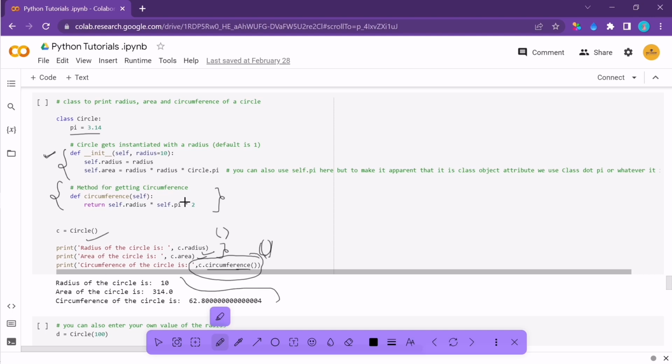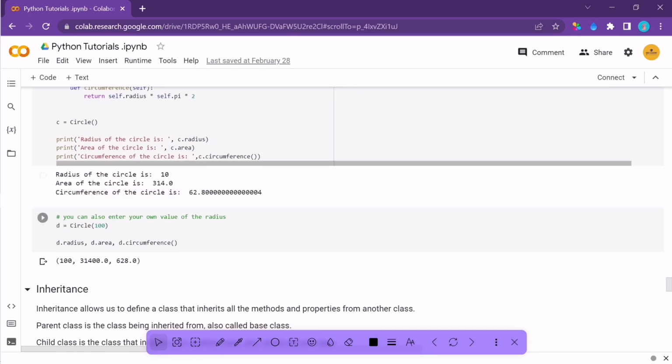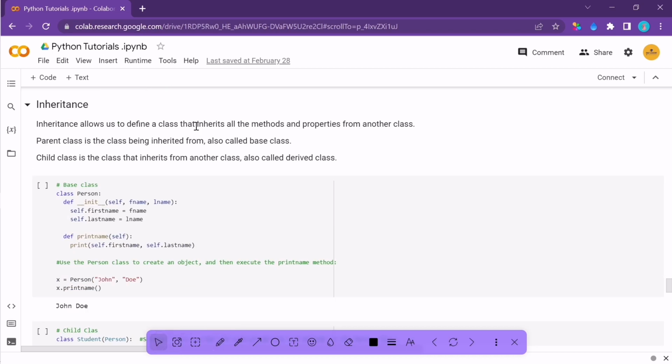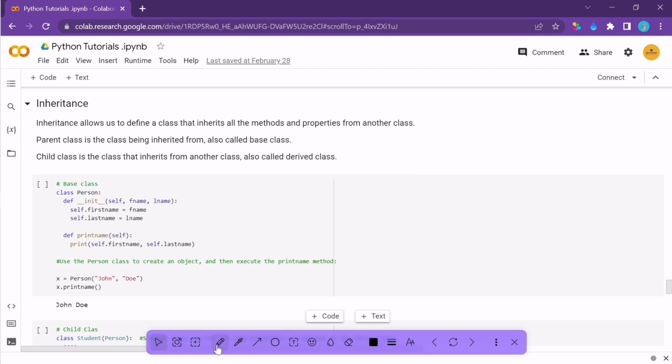So this is how you can create your own class, and you can make it more complex. Also, you can enter your own radius if you want, so it's up to you. Whatever function it is, it works as a function only, so basically you can enter your own argument.